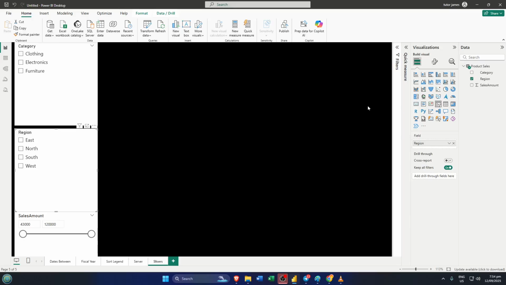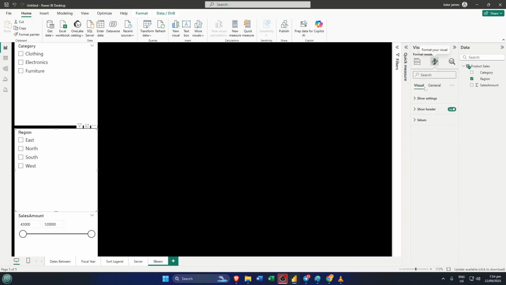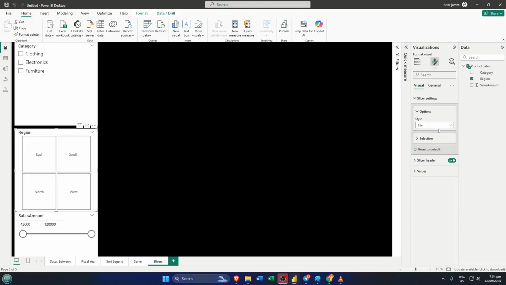Now that we have the slicers, let's personalize one a bit further. Click on the slicer that's tied to region. With it selected, navigate to your visualizations pane. You'll see options to change the slicer's appearance. First, switch the type to tile, which lays out the options as clickable buttons. Tiles can be great for dashboards where you want options front and center, but sometimes, especially if you have many values, it makes sense to save space. So go ahead and switch it to dropdown. This compacts the slicer so viewers only see the options when they click, keeping things tidy.